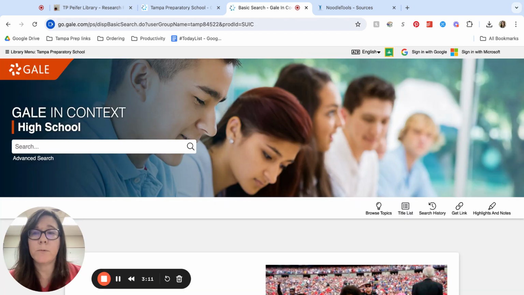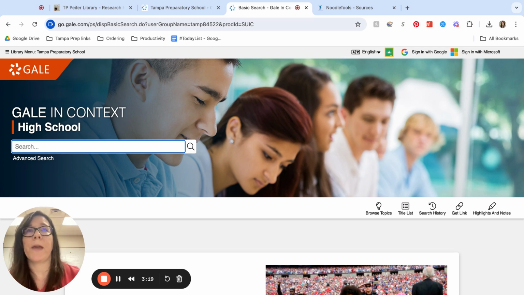Gale also works really well just with searching. So I can do big, broad searches. I can do more specific, narrowed down searches. A lot of times I recommend starting with the big picture of your topic and then narrowing it down to names of people who are important within your topic or important events, different things like that to find more resources. But usually I recommend you start broad and then narrow your search down.